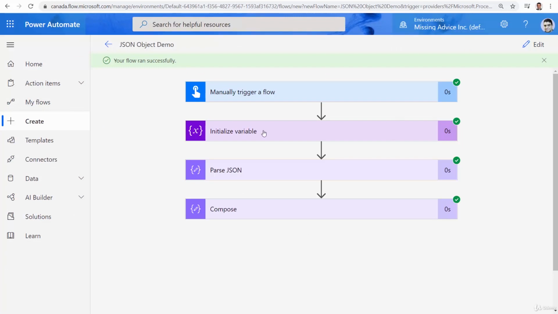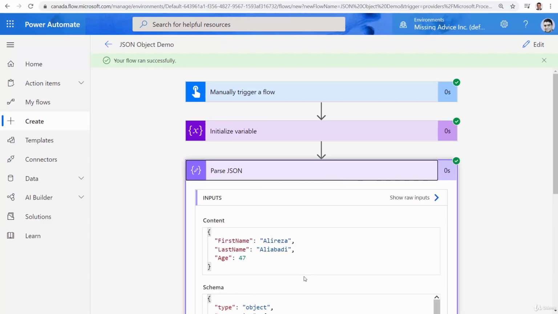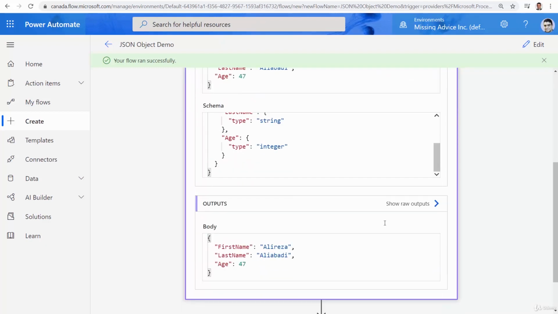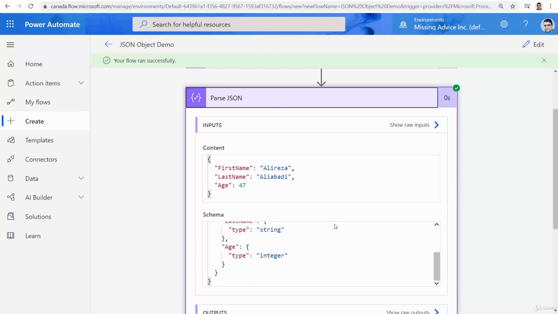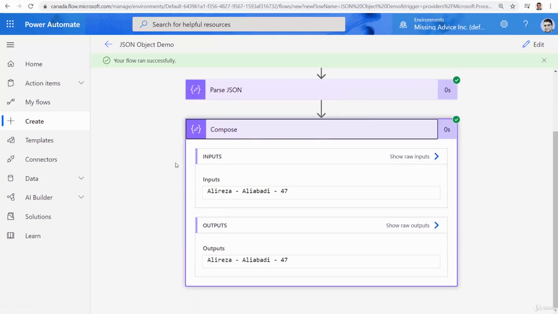Let's see. So Initialize variable created a variable that contains this object. Parse JSON using a schema helps us get the content and break it into pieces. We really don't care what it produces. What we care about is that now it has a schema that matches the data that comes inside this control. So basically now when we go to Compose, we get the pieces separately. So I get first name hyphen last name hyphen age. And so easily we can work with the JSON objects completely visually without writing a single line of code.